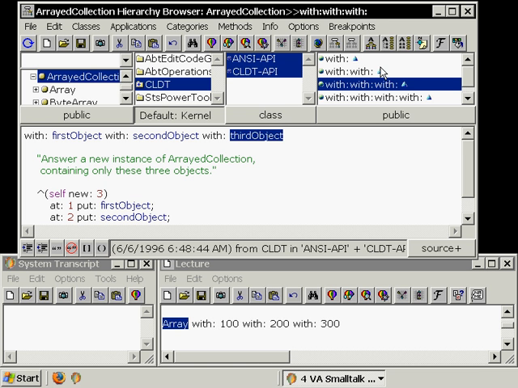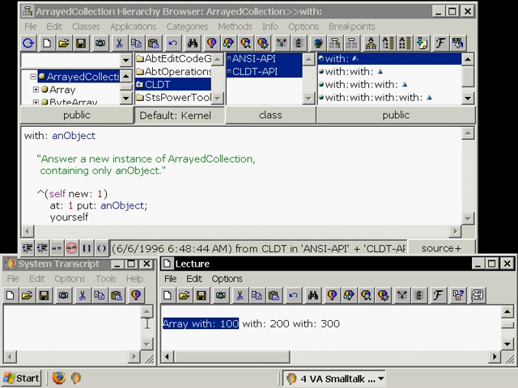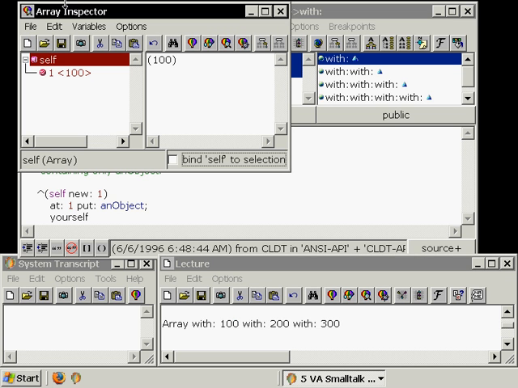Okay, take a look. I can see another method here, with:. What is that? Well, can we do just this? What do I do now? I send the message with: and pass 100 as a parameter, and I send it to the class array. What do you think that will create? Well, let's see. I inspect the result. So we're getting an array, an instance of class array, with how many boxes? Just 1. And what is inside of this box? Our parameter. Oh, okay, great.